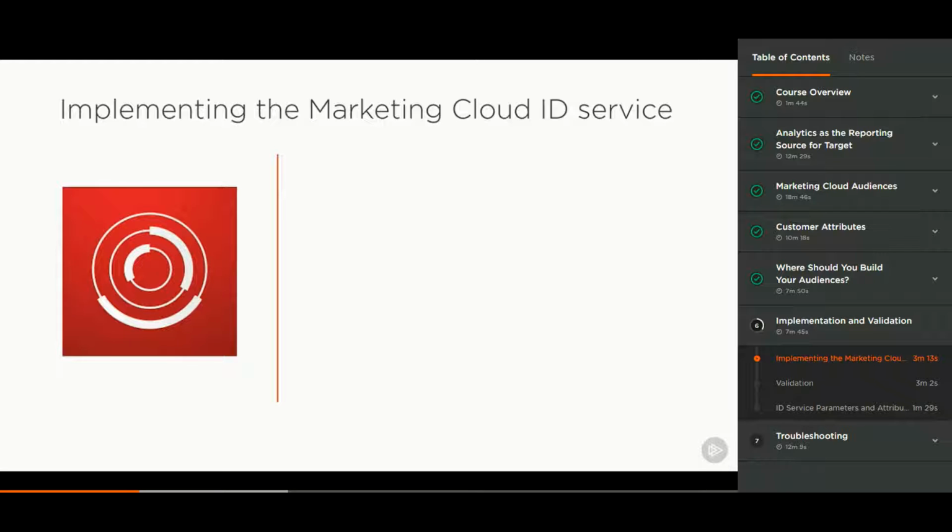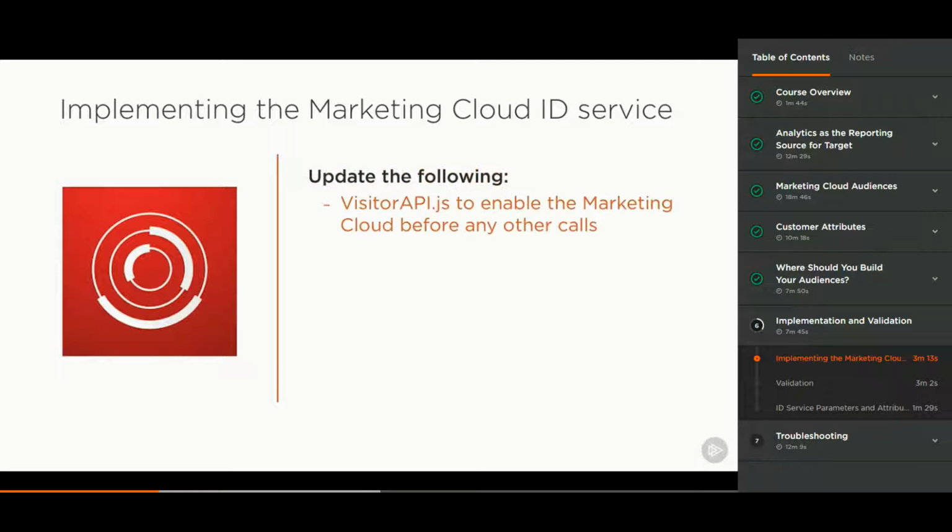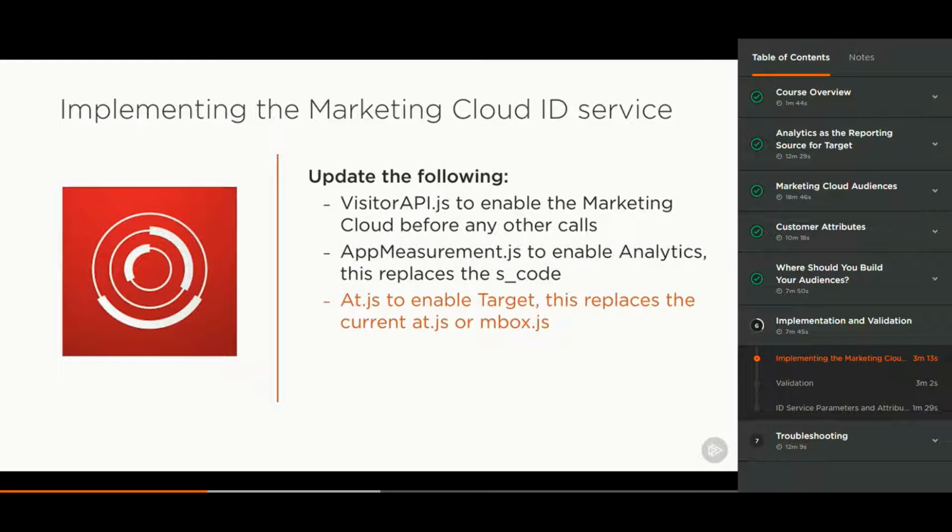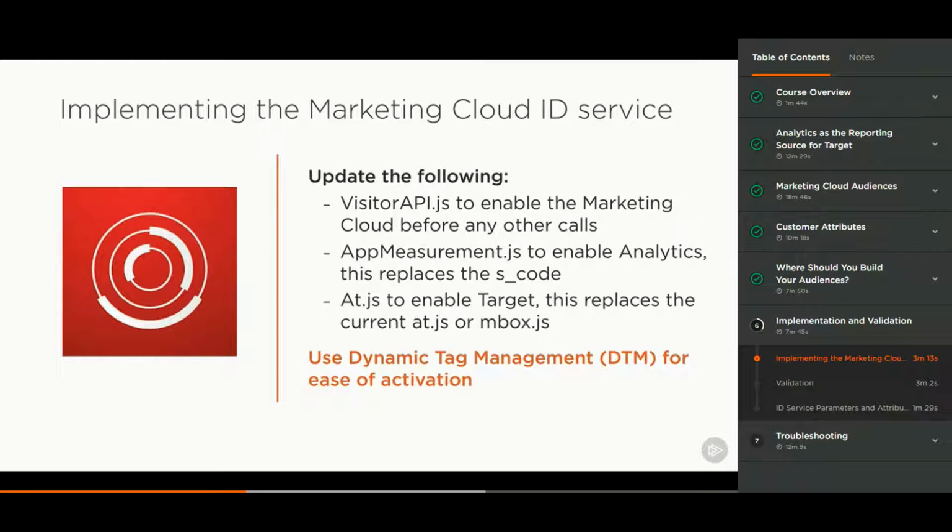From an implementation perspective, you will be required to make updates to these 3 JavaScript libraries. VisitorAPI.js, which enables the Visitor ID service. This JavaScript must be loaded before any other Adobe calls. The App Measurement library to replace the S code, if applicable, and the AT.js, which replaces the current AT.js or Mbox.js. Note that if you are using DTM or any other tag management tool, taking care of these code changes is much easier and much more streamlined. For latest version requirements and implementation guides, search Marketing Cloud Online Help for Marketing Cloud ID service.